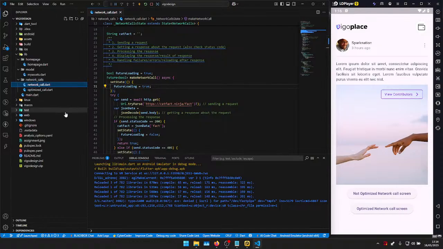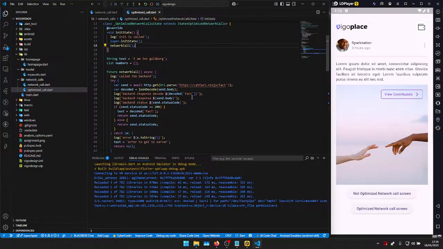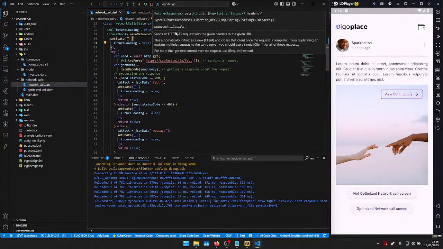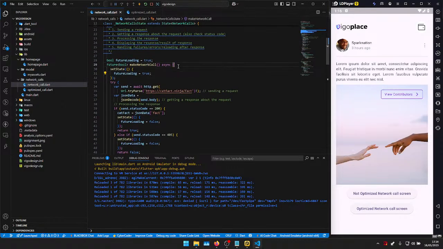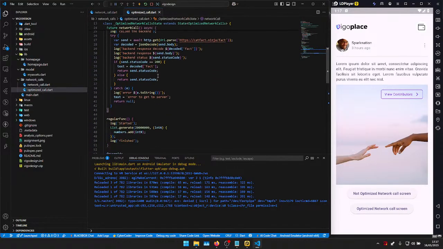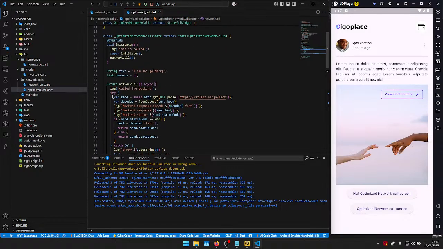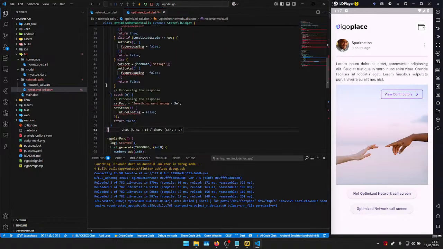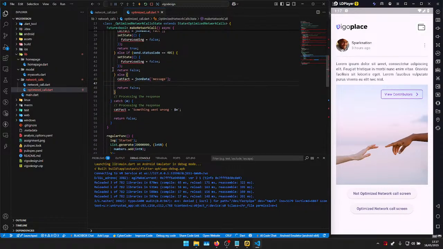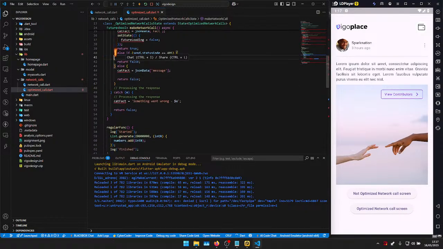Now, let's go for the optimized version over here. For this optimized version, I'm still going to make use of this same network call function. But now I'm going to do away with all the set states.